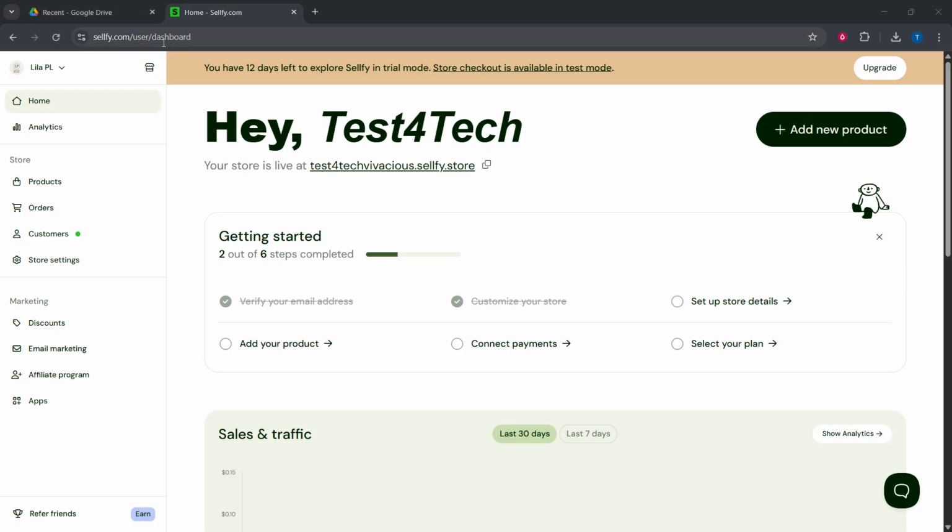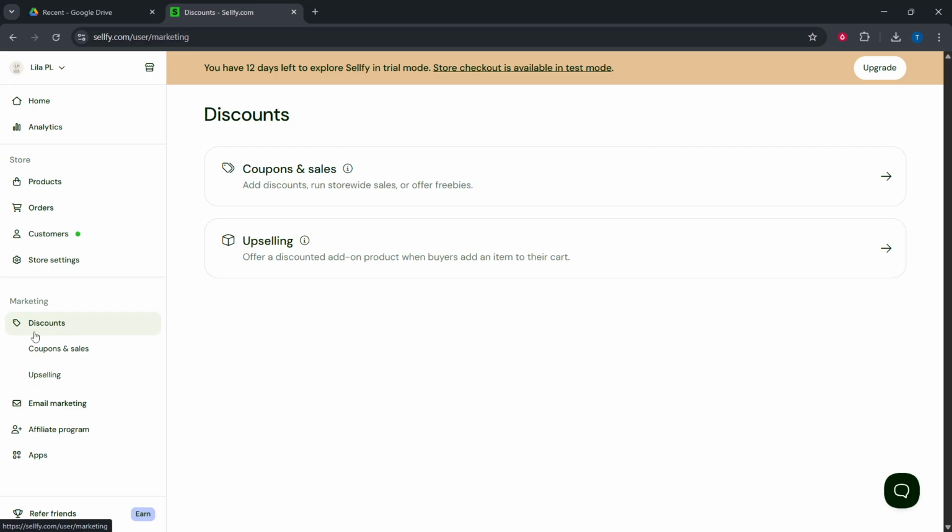Once you've logged in, navigate to the marketing section from the left sidebar. This is your go-to hub for all things related to marketing your products on Sellfy. From there, click on Coupons and Discounts. This page is where you can manage all the discounts and promotions you want to offer your customers.